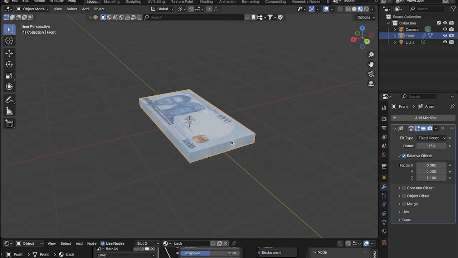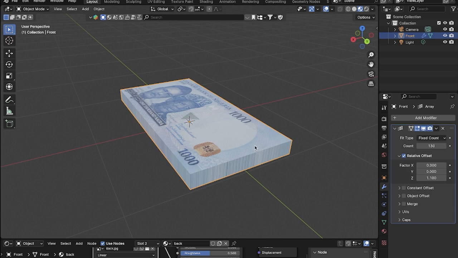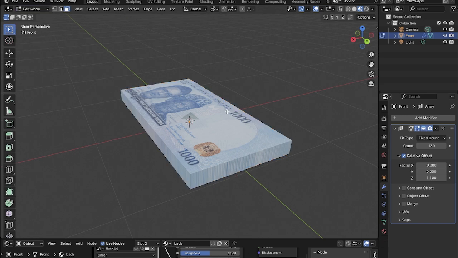Okay. So after doing this, I want to separate the parts, right? So I'm going to separate this part. I'll come to my edit mode, A.